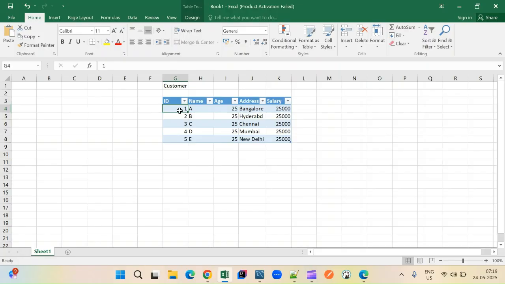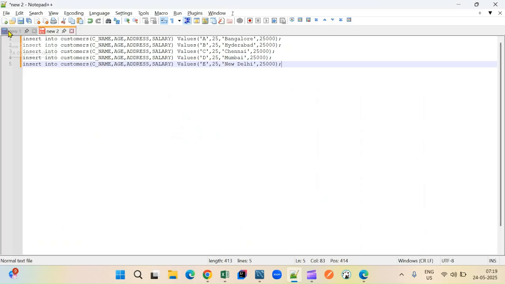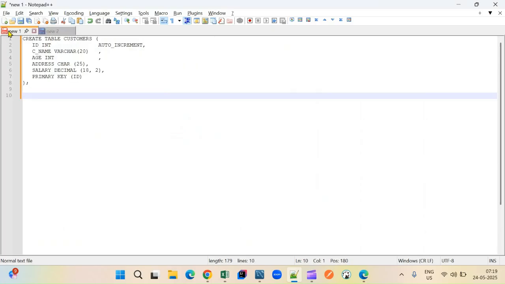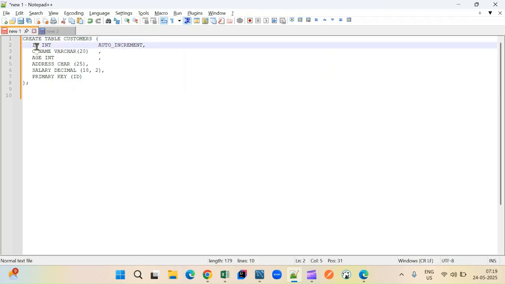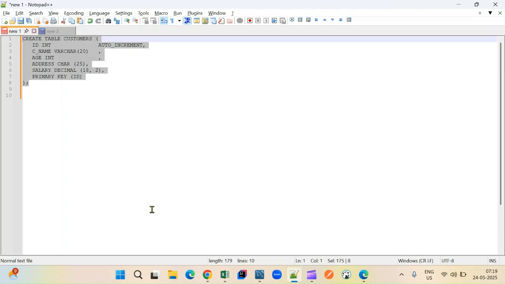Now let us see how we can create a table with auto increment. Here is the table DDL. So we are creating a customers table with 5 columns: ID, name, age, address, and salary. And as you can see, for ID, I have given a parameter called auto increment, which will make the column auto increment. Let's copy this DDL and go to MySQL Workbench.